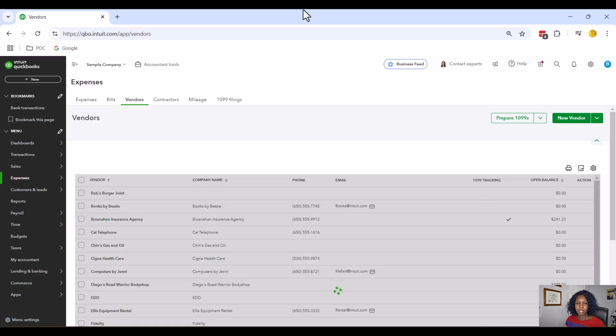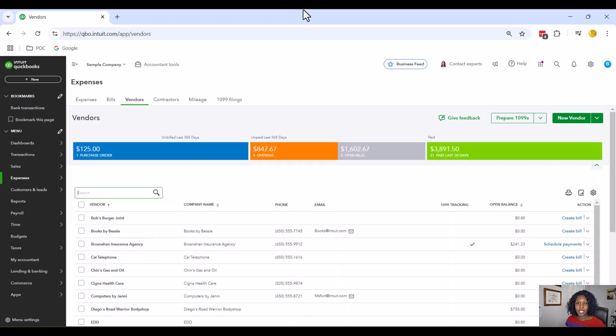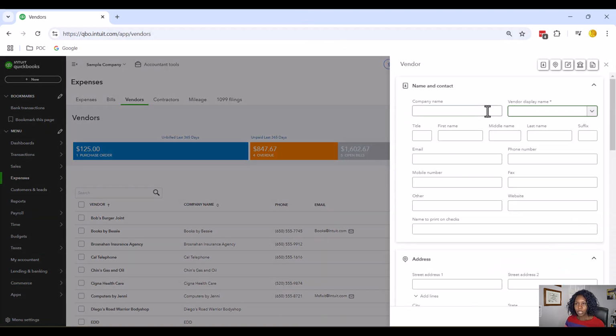Okay. Now, setting up a vendor is pretty straightforward in QuickBooks. You simply go to new vendor. The minimum that's required is the company name, and then you can save, and you have a vendor.